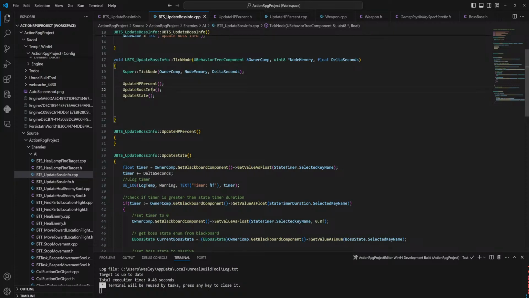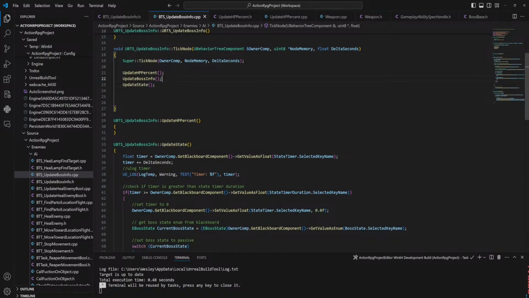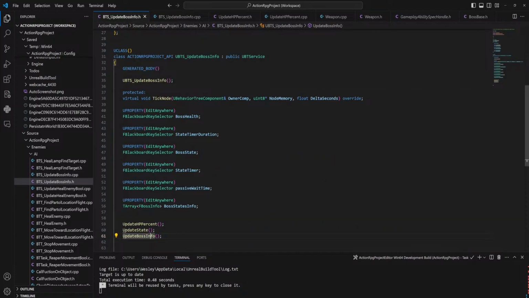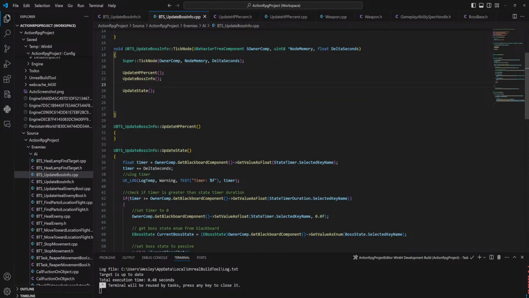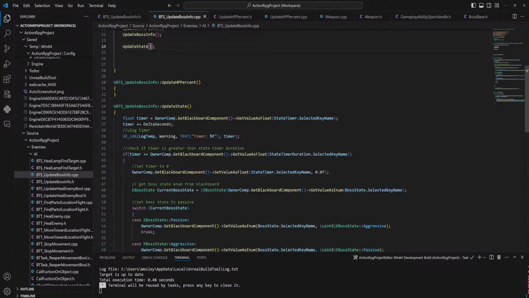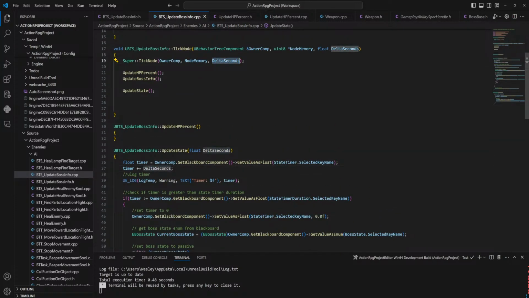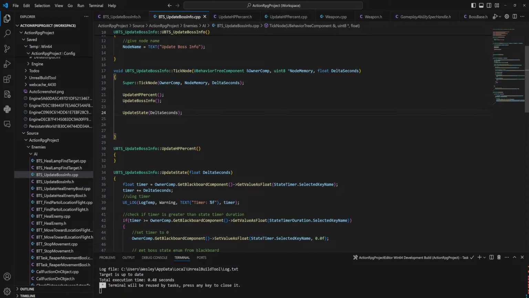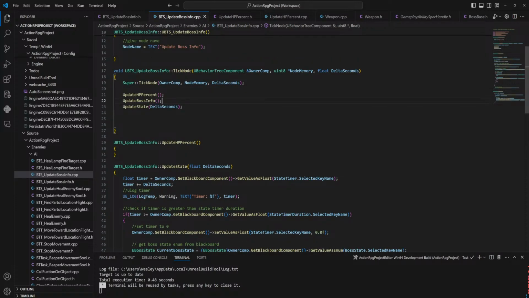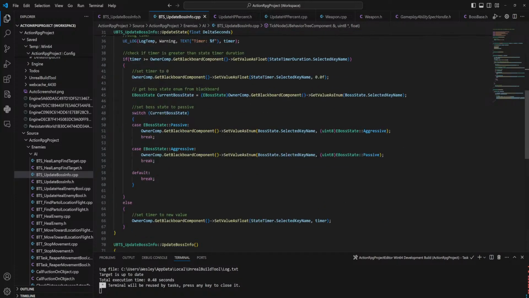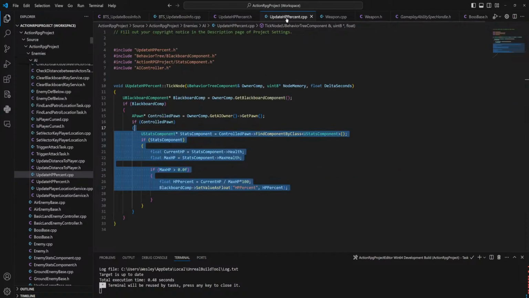And update boss info, or update state rather, needs to take in a delta seconds. Float delta seconds. It's called delta seconds, right? Yes. We just have to pass that through. Okay, update HP percents. That shouldn't be that difficult, right? Right?